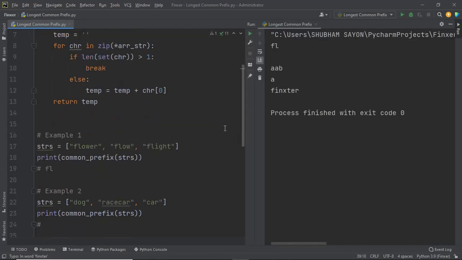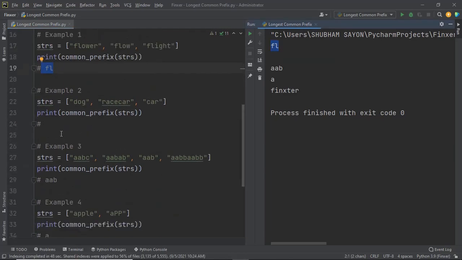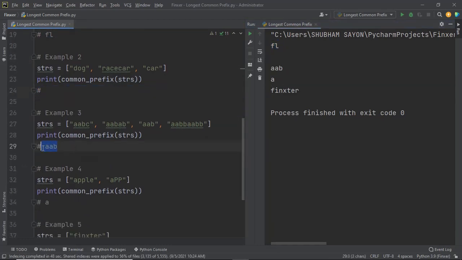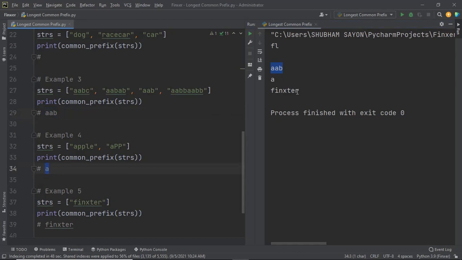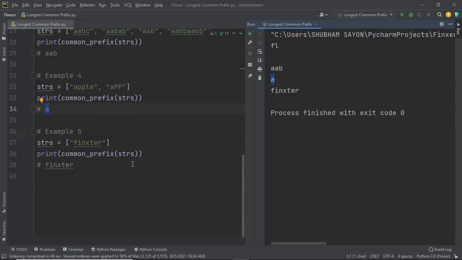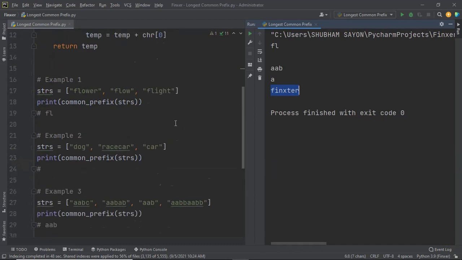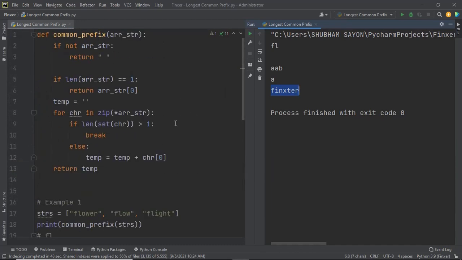And there we go. So in the first case, the output expected is fl, and that's the output that we got. In the second case, the output expected is an empty string, and that's what we got. In the third case, the output expected is aab, and that's what we got. In the fourth case, it should be a, and a is what we got. And finally, the output should be Finxter, which is exactly what we got. So this code works perfectly fine, and you can definitely use it in your interview.